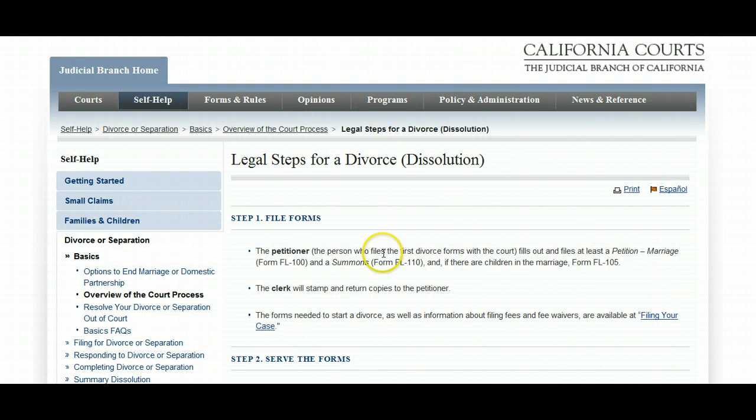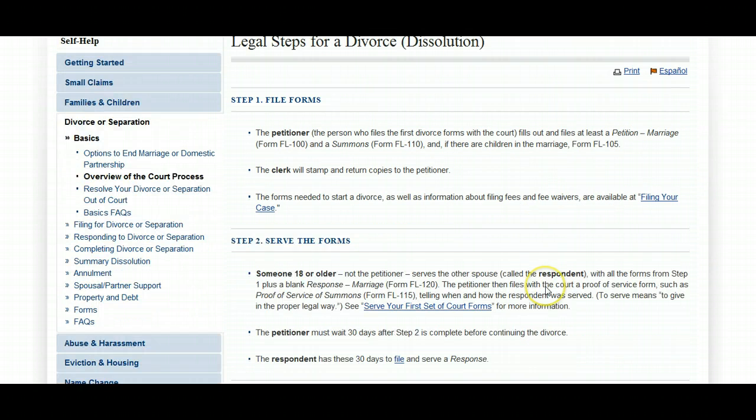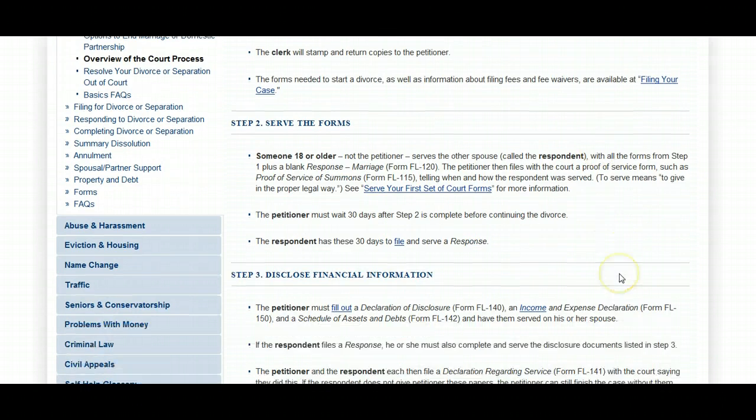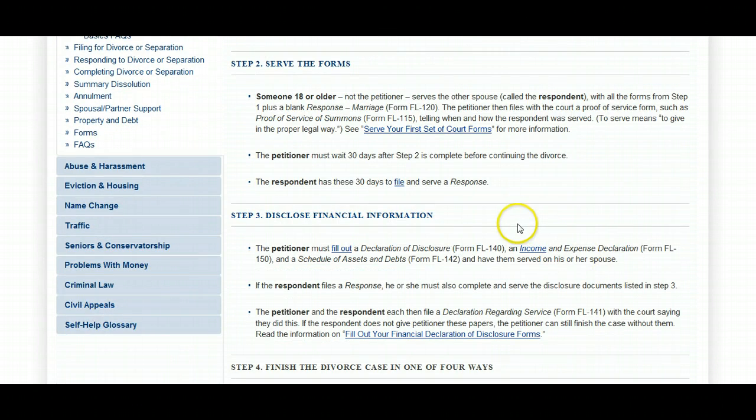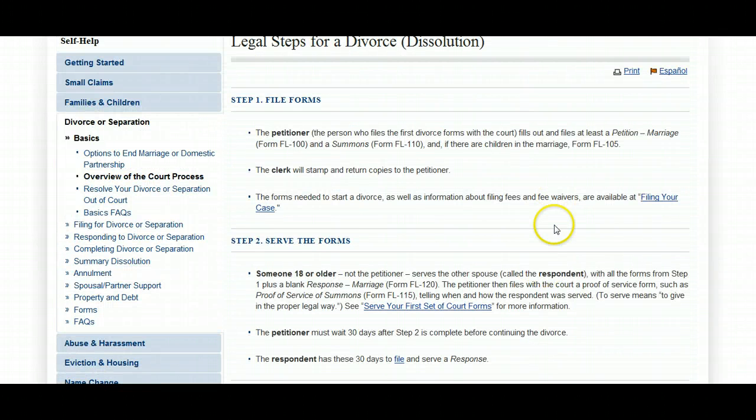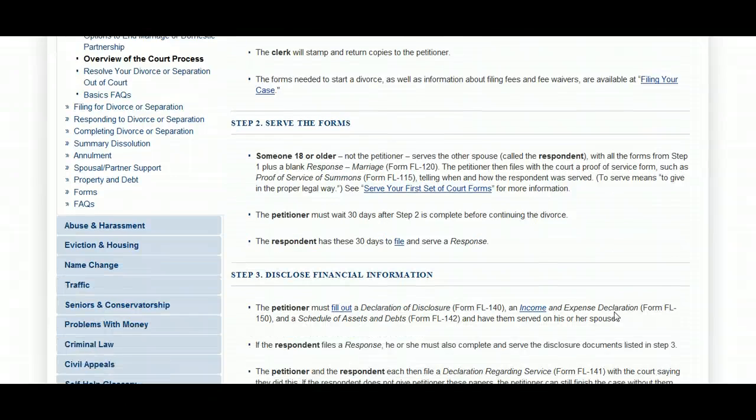Up to this point, we have filed the forms. We filed for divorce. We've served the forms. And now we are on to step 3, which is disclose financial information. If you haven't seen these first 2 steps' videos, there are several videos covering them, so make sure to look in our video library on our website, and you'll be able to locate them.